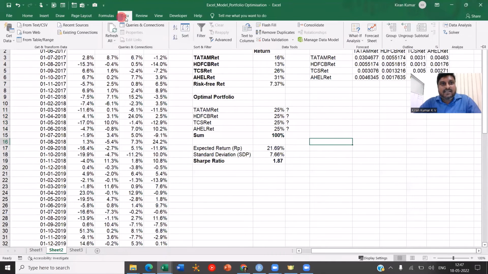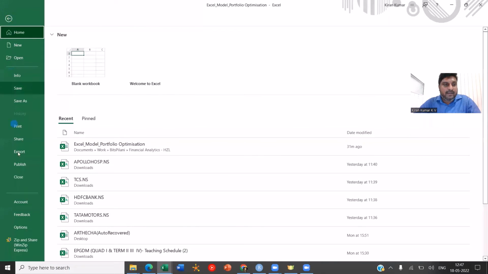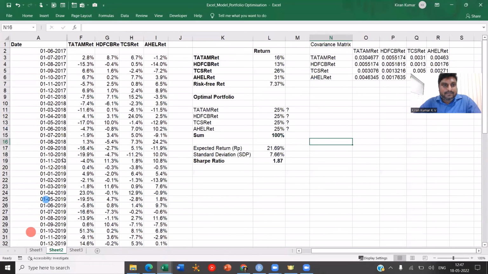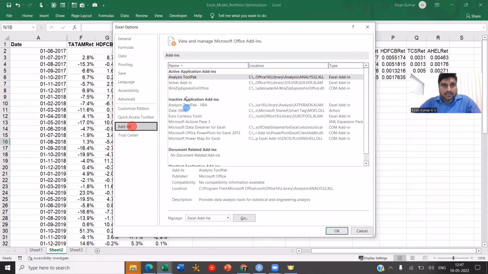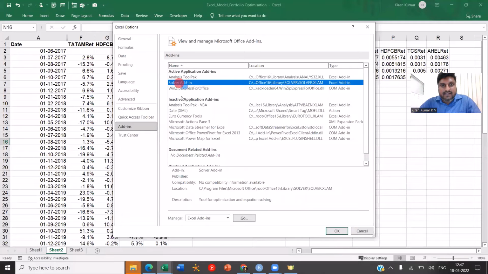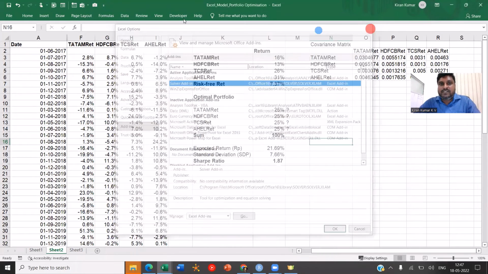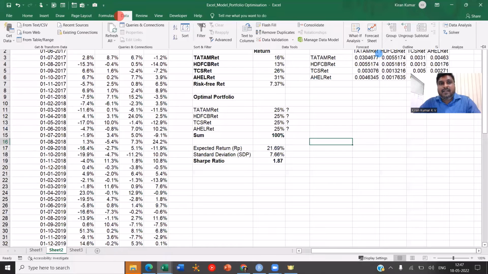The Solver function is available in the Data tab in Excel. Can you see here? If it is not available, you need to go to File, Options, Add-ins. For me it is in inactive status. For you, if you have not activated it, it will be here in the inactive applications. Click on that, go OK, and it will come into active applications. Once you activate that, it will be available in the Data tab.